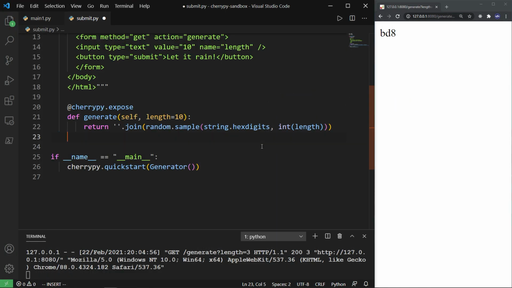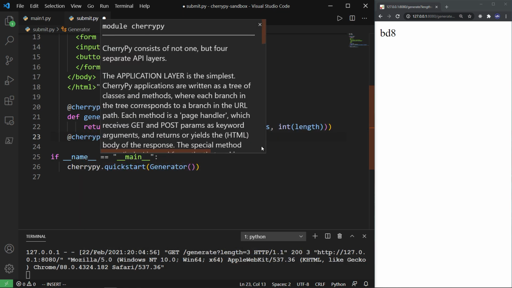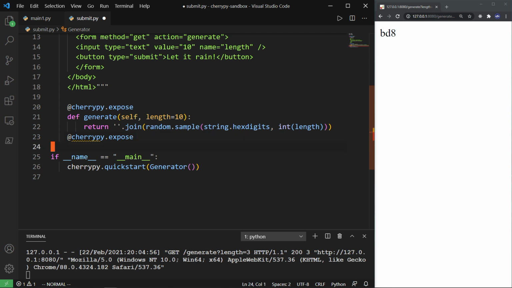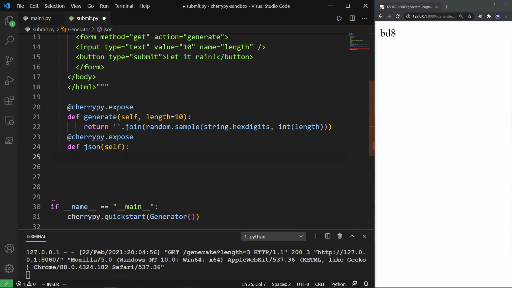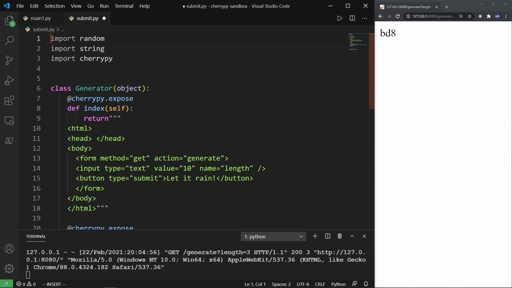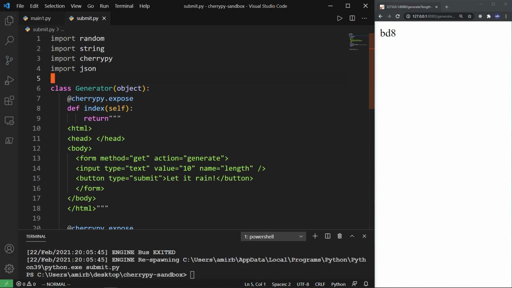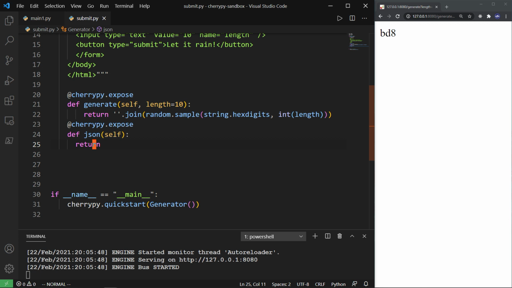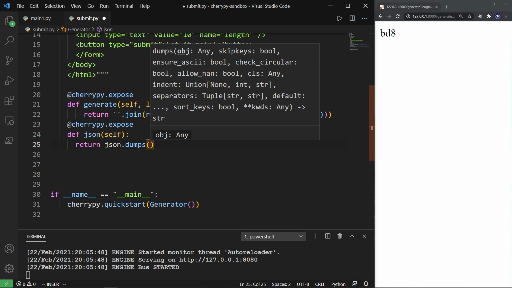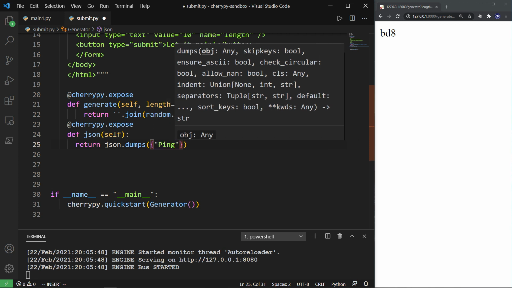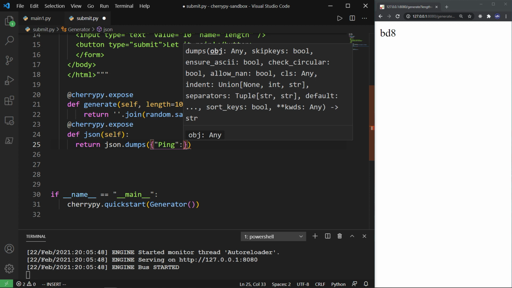We can also have different routes. So let's have a different route, cherrypy.expose. And let's have JSON, for example, self. And here, let's say, for instance, that we want to return. Okay, so I will need to import json. Okay, and let's just here below. All right, and let's return json.dumps, and let's say, for instance, ping, and here we can make it pong, like that.